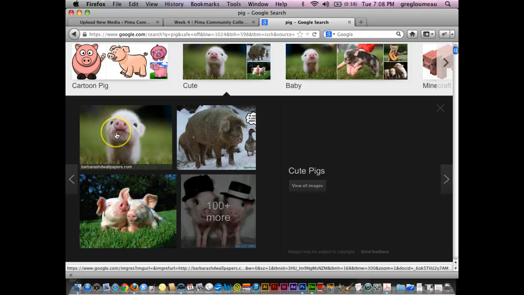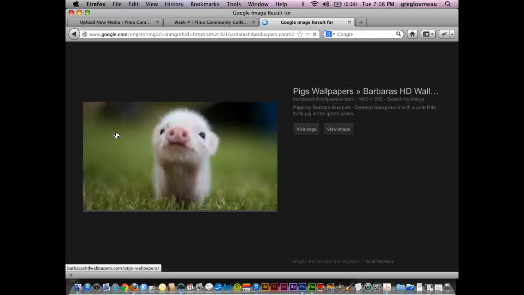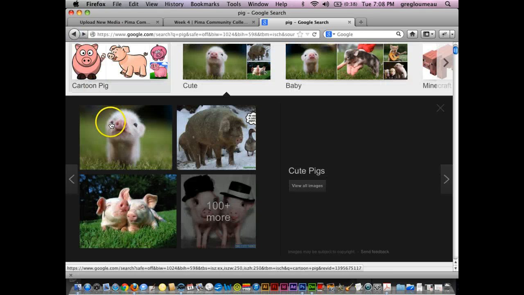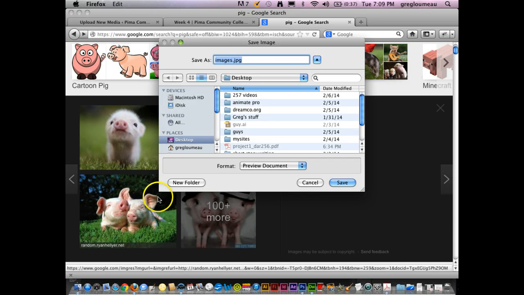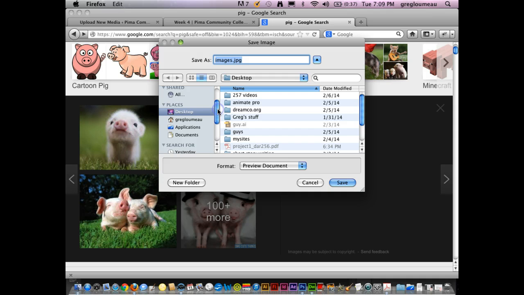I'm going to go for this little pig here. Let's see. Oh, that's a big pig. Okay, is this one 250? All right. So you want to go save image. You want to right-click on your image, do save image as, and then you want to navigate to your images folder inside your project folder.